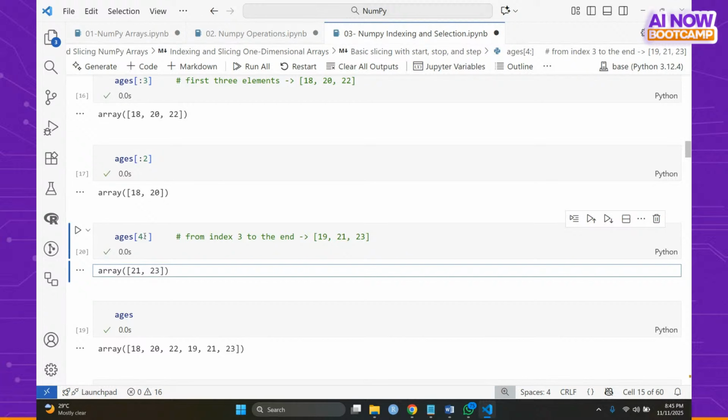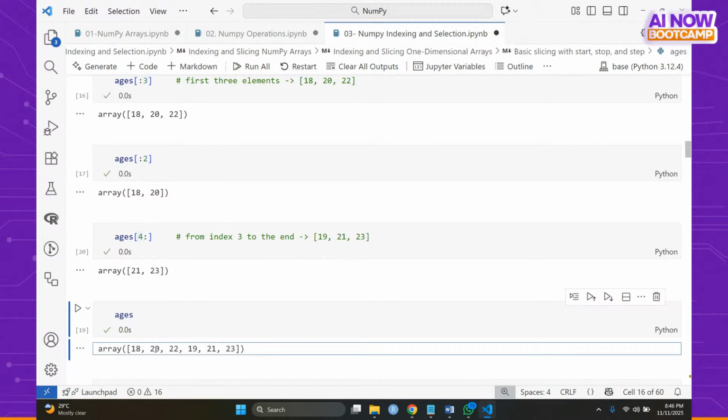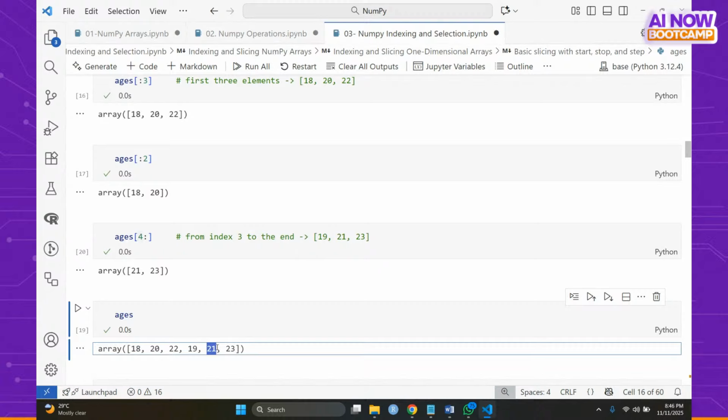What does it mean? Can you see the fourth index? This is 0, 1, 2, 3, 4. So the fourth is starting from 21, and this is saying from the fourth to the end. You can see this is the fourth, and the end is 23. That is why you have this. Any question?